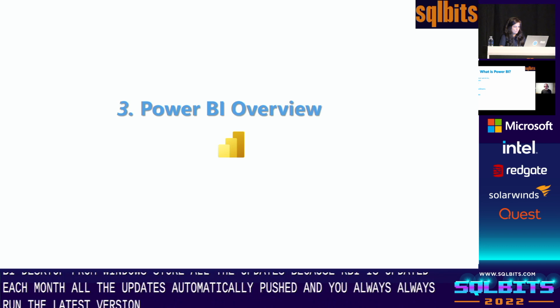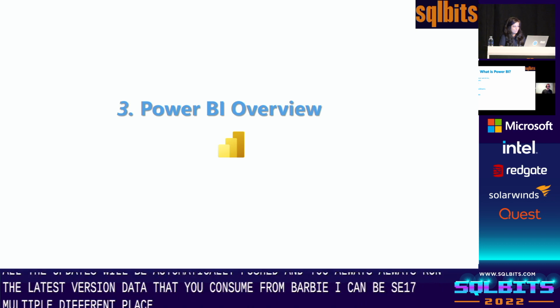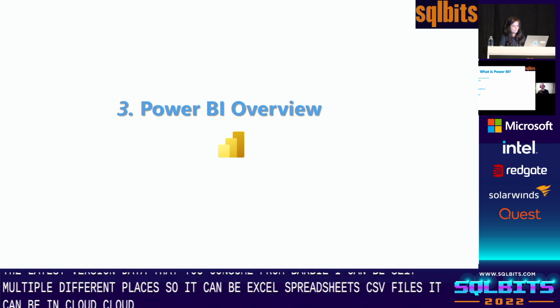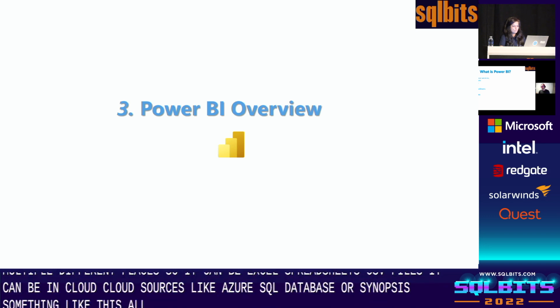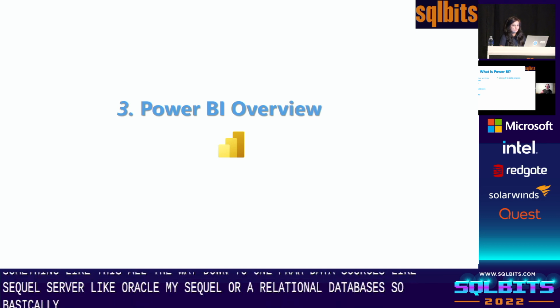Data that you consume from Power BI can be, as I said, in multiple different places. It can be Excel spreadsheets, CSV files. It can be in cloud sources like Azure SQL Database or Synapse, all the way down to on-prem data sources like SQL Server, Oracle, MySQL, or other relational databases. So basically, the first thing that Power BI enables you to do is connect to different data sources.